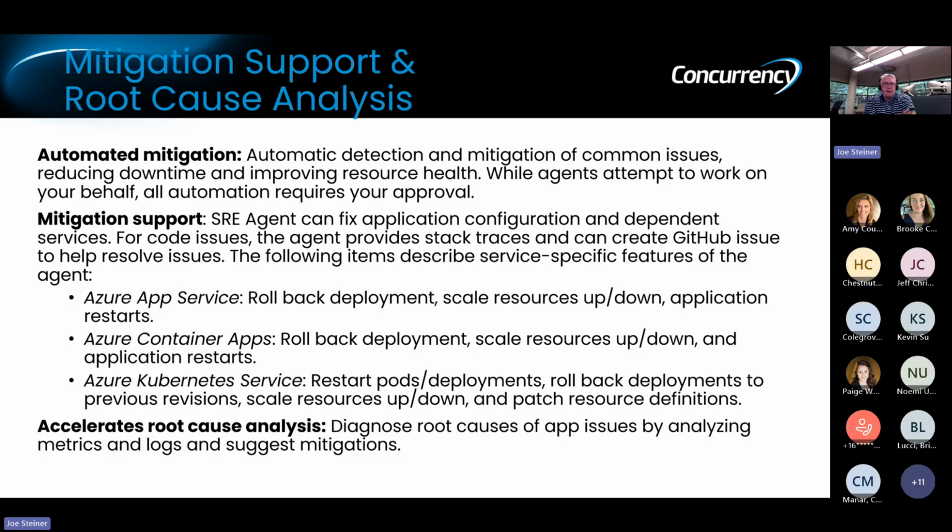Some of the examples of automated agent actions that can be taken: inside of Azure App Service, it could roll back a deployment, scale resources up and down, and restart applications. Containers, again, roll back, scaling, and restarts. In Kubernetes, restart pods in deployment, roll back to previous revisions, scale, and also patch resource definitions inside of there as well.